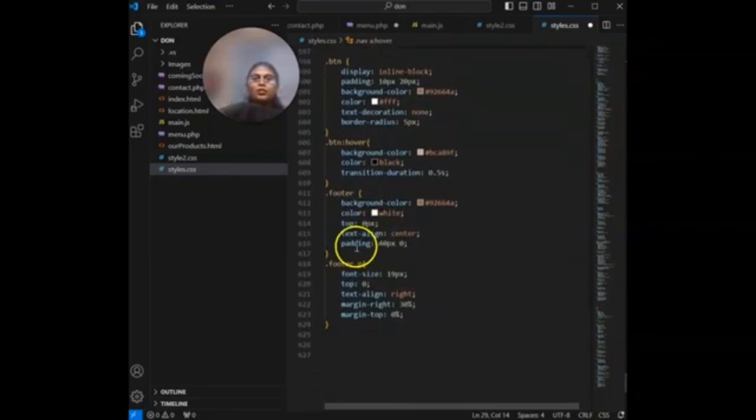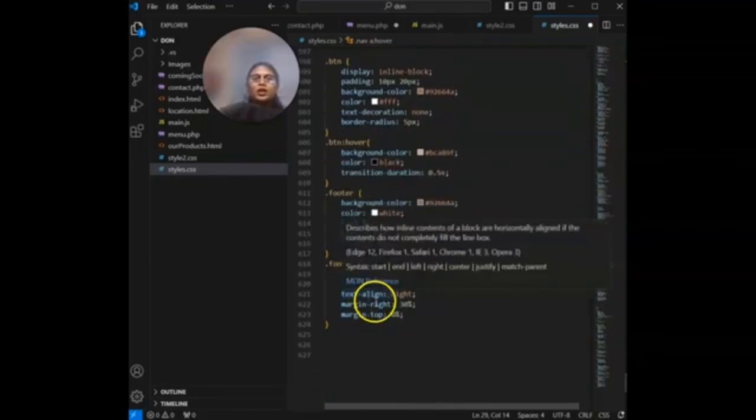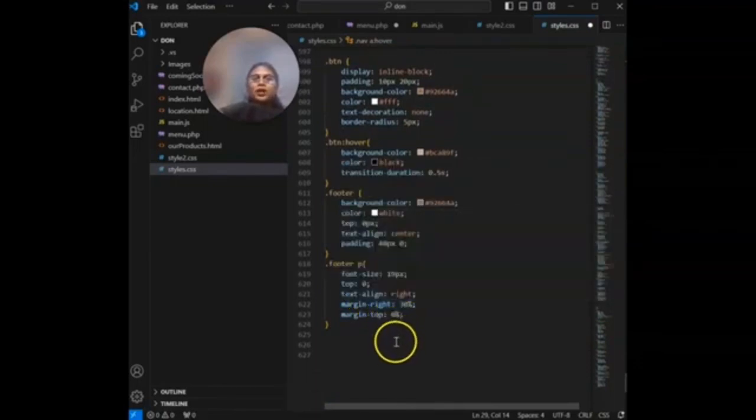We have the footer. So footer is a selector in your CSS file. We can customize the appearance of elements with the footer class, such as setting the background color, font size, margins, padding, and other styling properties to create a consistent and visually appealing footer section on your web page.